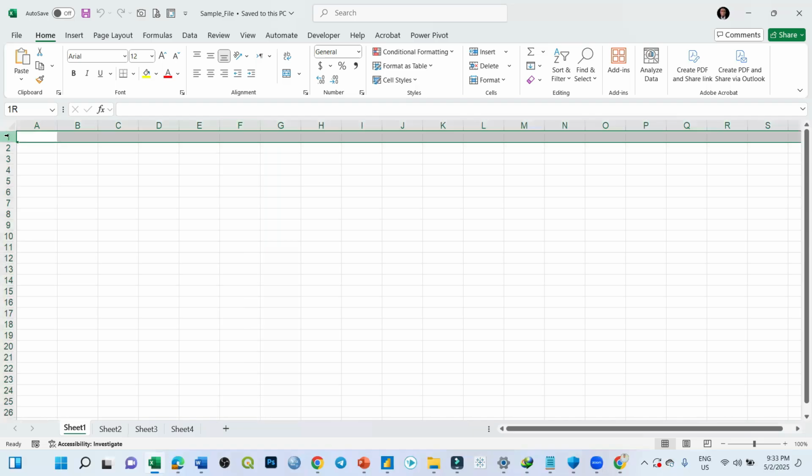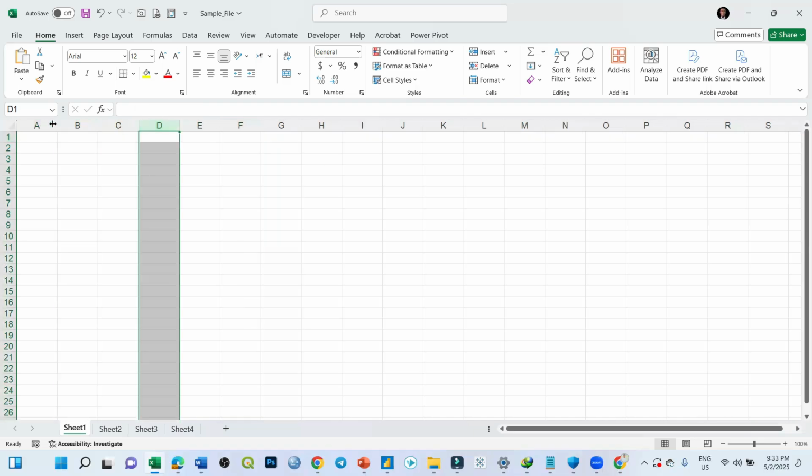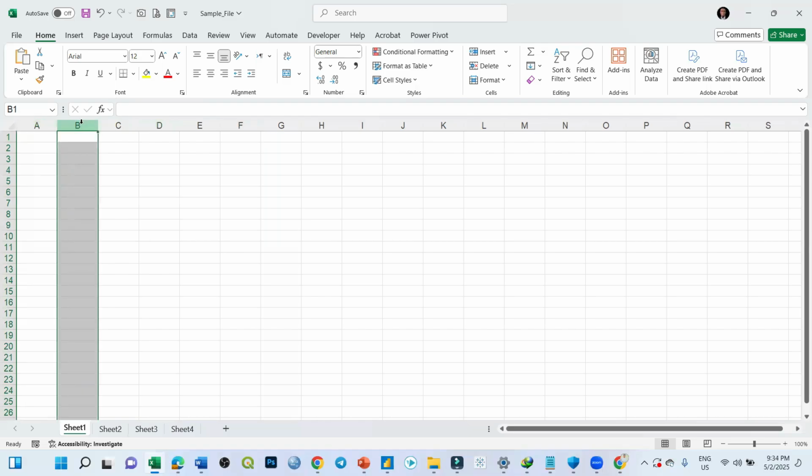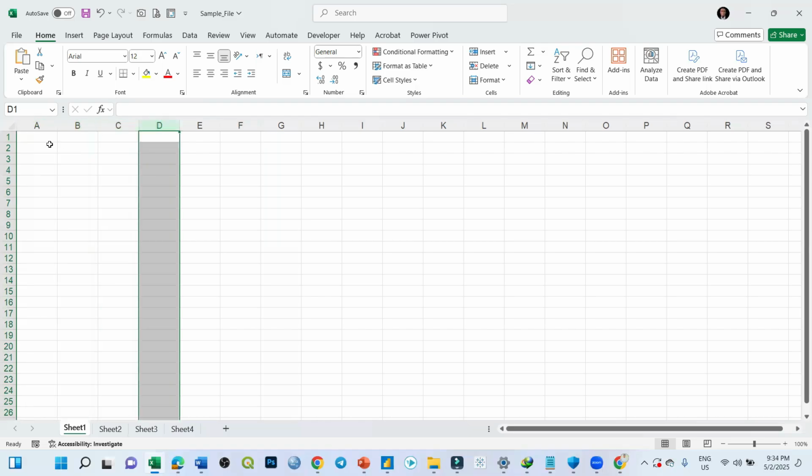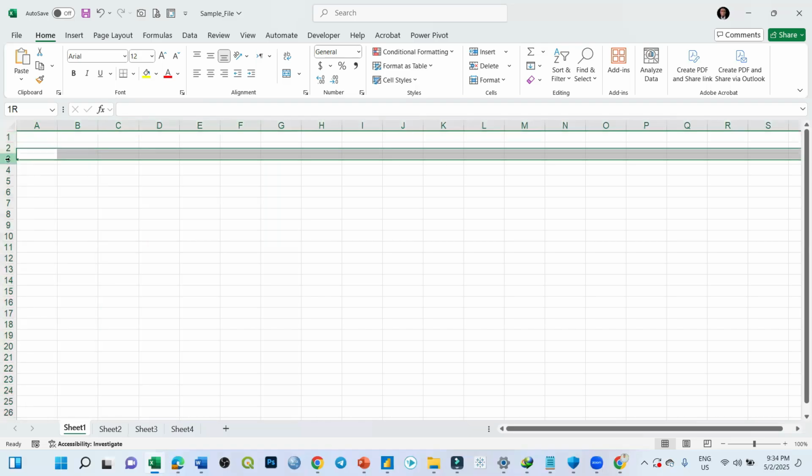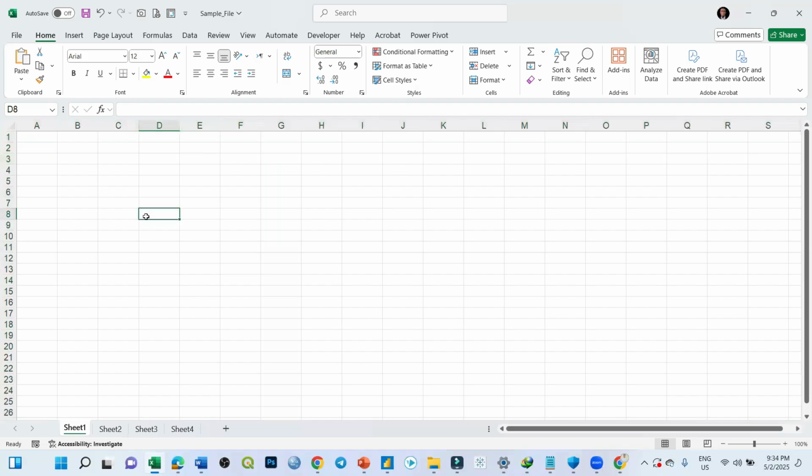Rows go horizontally, while columns go vertically. So this is column A, column B, column C, column D, and this is row 1, row 2, row 3. In Microsoft Excel, you cannot say column 1, column 2, column 3, or column 4. You can only say row 1, row 2, row 3, or you can say column A, column B, column C, column D, column X, Y, Z, and the rest. So this is how it is in Microsoft Excel.